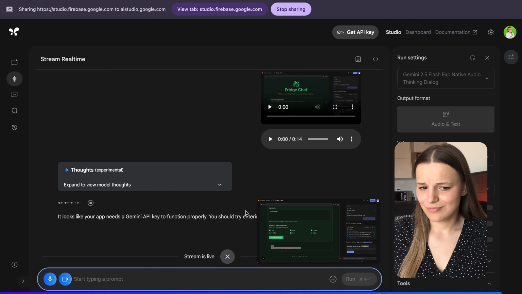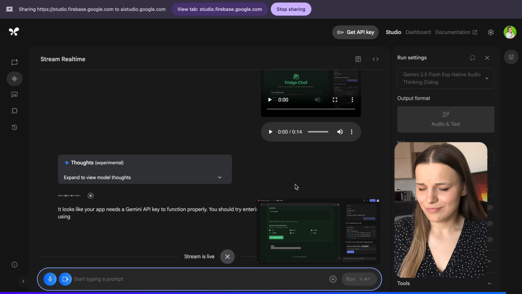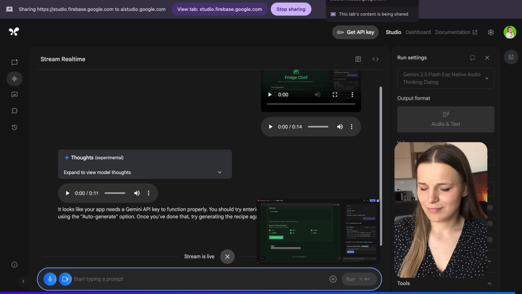It looks like your app needs a Gemini API key to function properly. You should try entering a valid key in the section on the right, or using the auto-generate option. Once you've done that, try generating the recipe again.